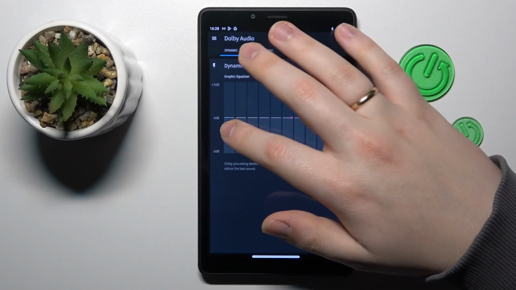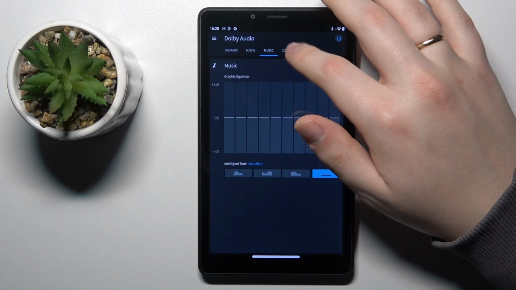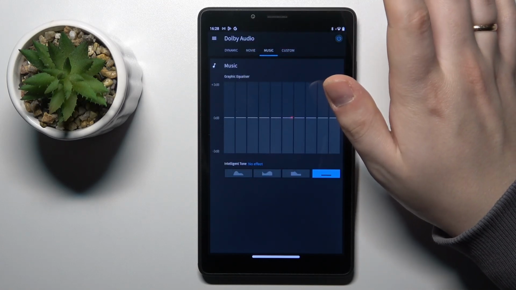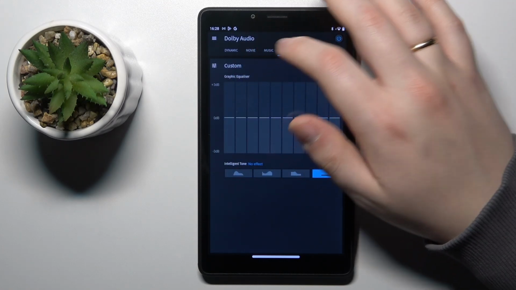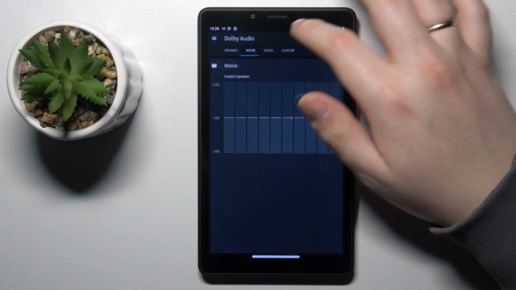Further, you can change the equalizer preferences or set the preset to be one of the ready-to-use ones for movie or music.